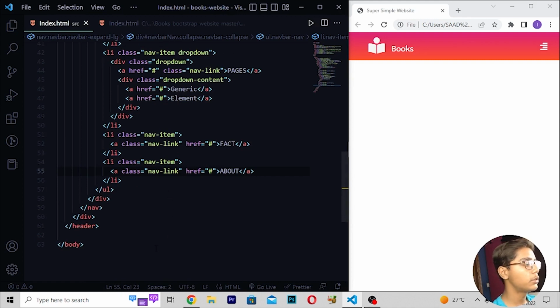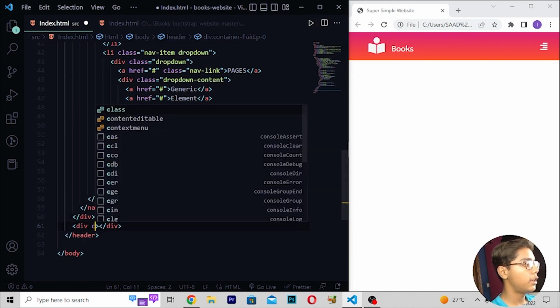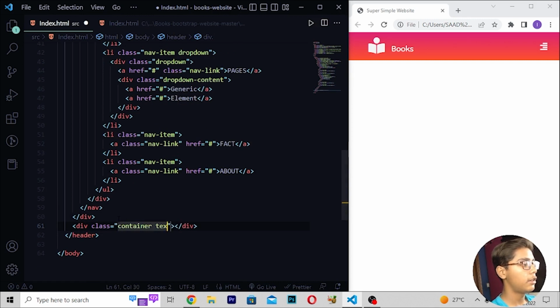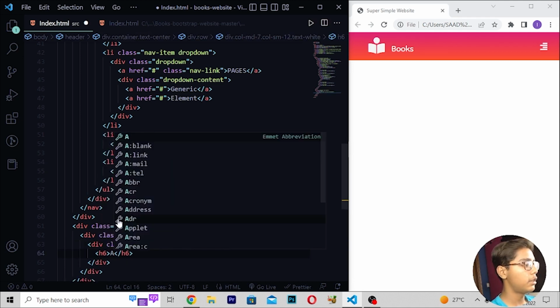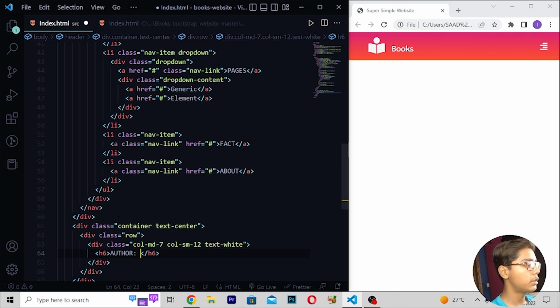Now you have to move under the div which we have created, then write div class container text center, then write div class row. Now when you've written this, I will write div class col-md-7, col-sm-7, or you can say 12, text white. Then I will write h6, author, and I will write my name. You can write any other name also. Then h1, and I will write exciting adventure like this.